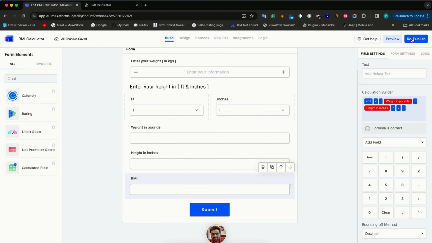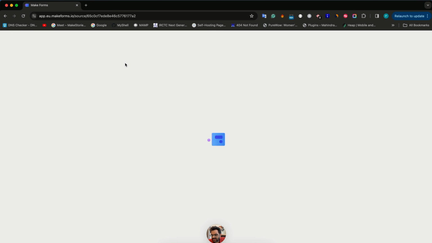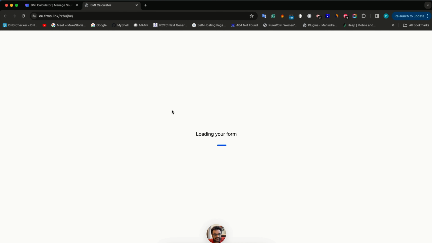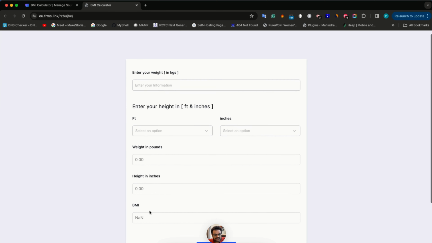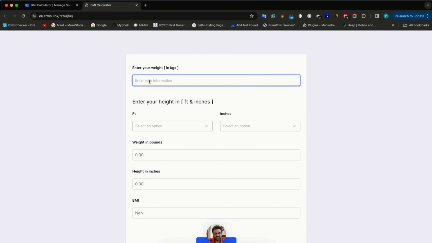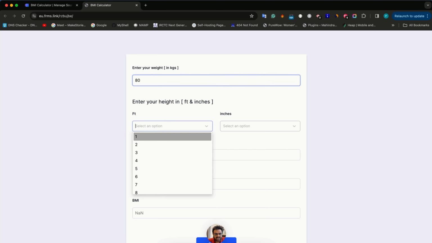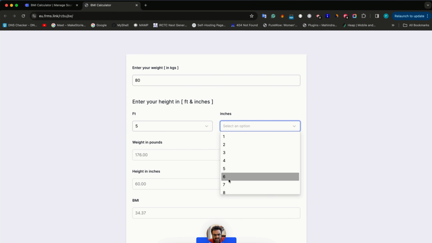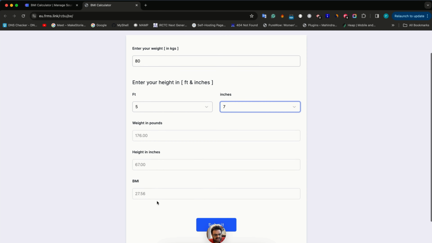Let's republish this pretty quick and take a look at the BMI calculation, if it's happening perfectly or not. Right now it's none, that's fine. So I'll add 80 kgs, 5 feet and 7 inches. Here you can see that the BMI is calculated as 27.56, which is correct.